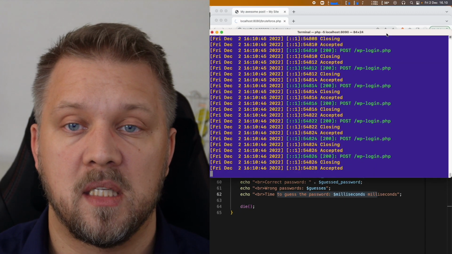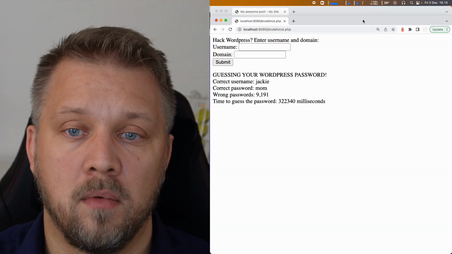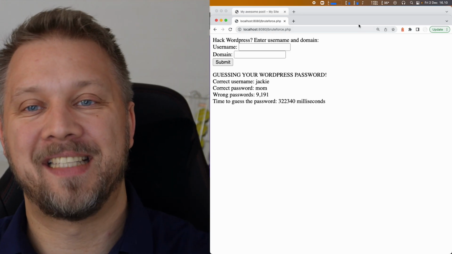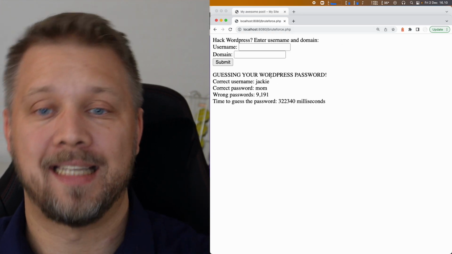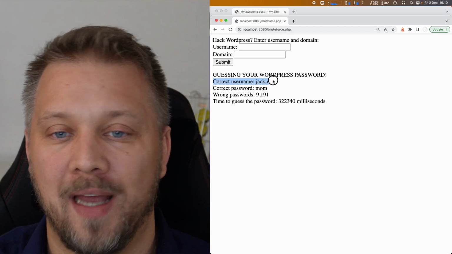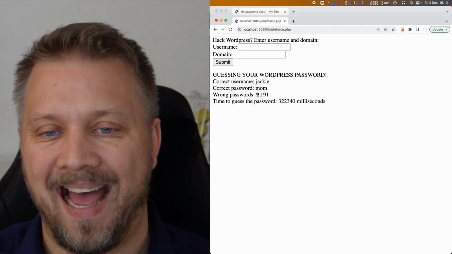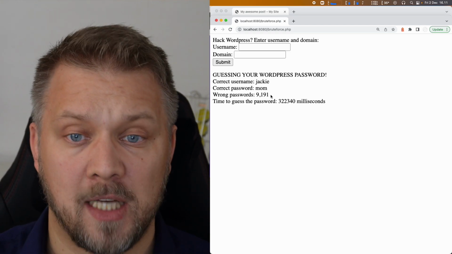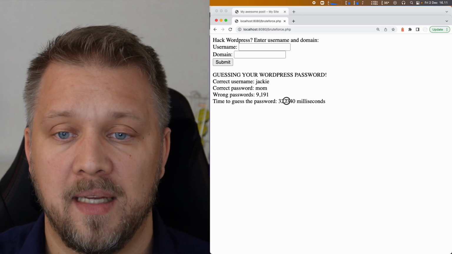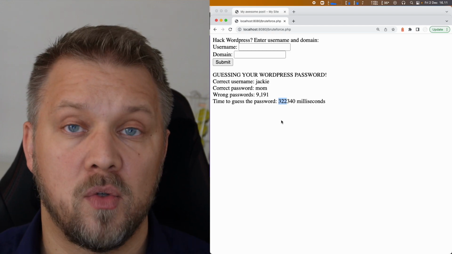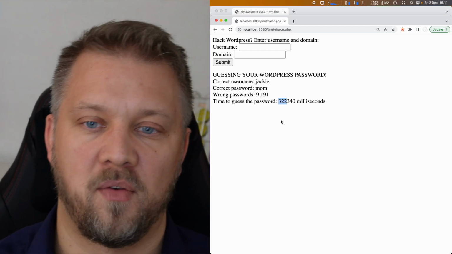So as we can see, this is still running, and we can go back here. And actually, in the very second that we skip back here, it guessed the password. So we can see here that the correct username was Jackie, the correct password was Mom. We tried 9,191 passwords before we got to the right one, and this took us 322 seconds. So that's a little bit more than 5 minutes.